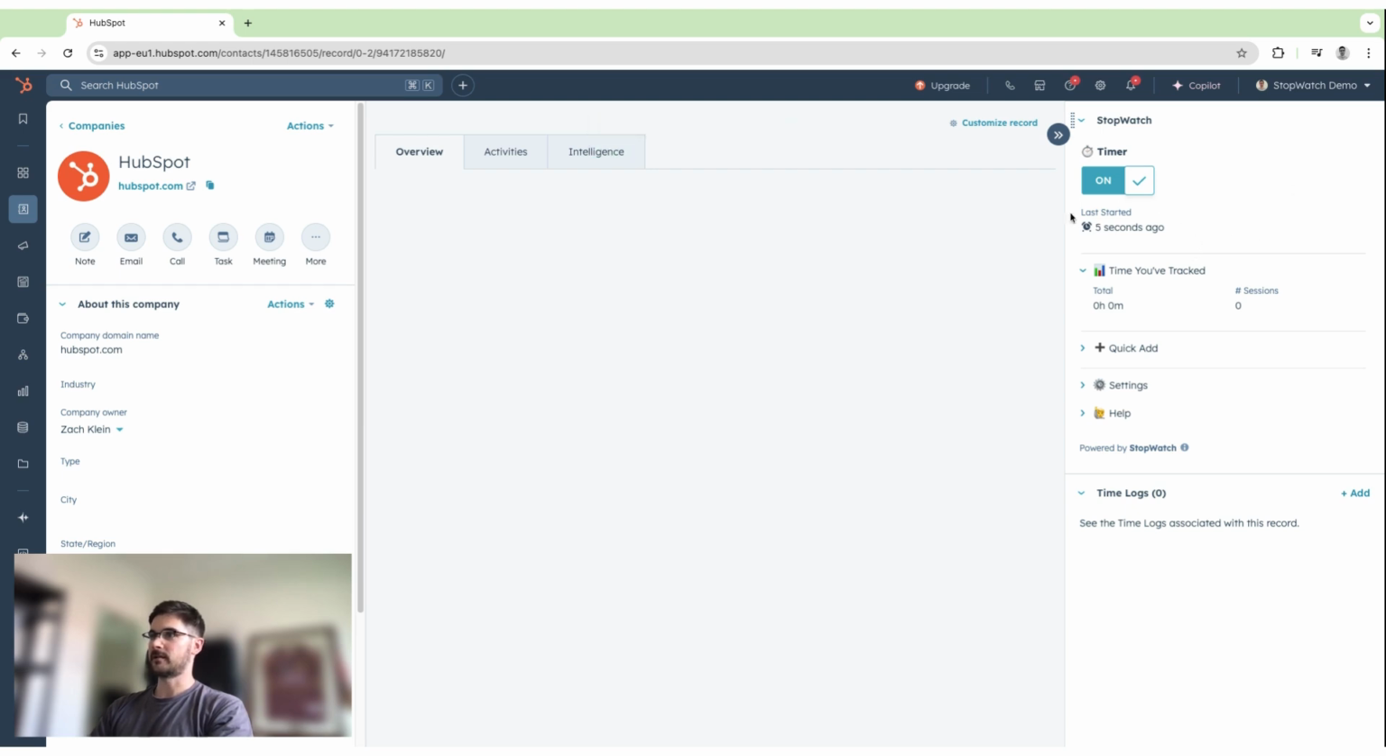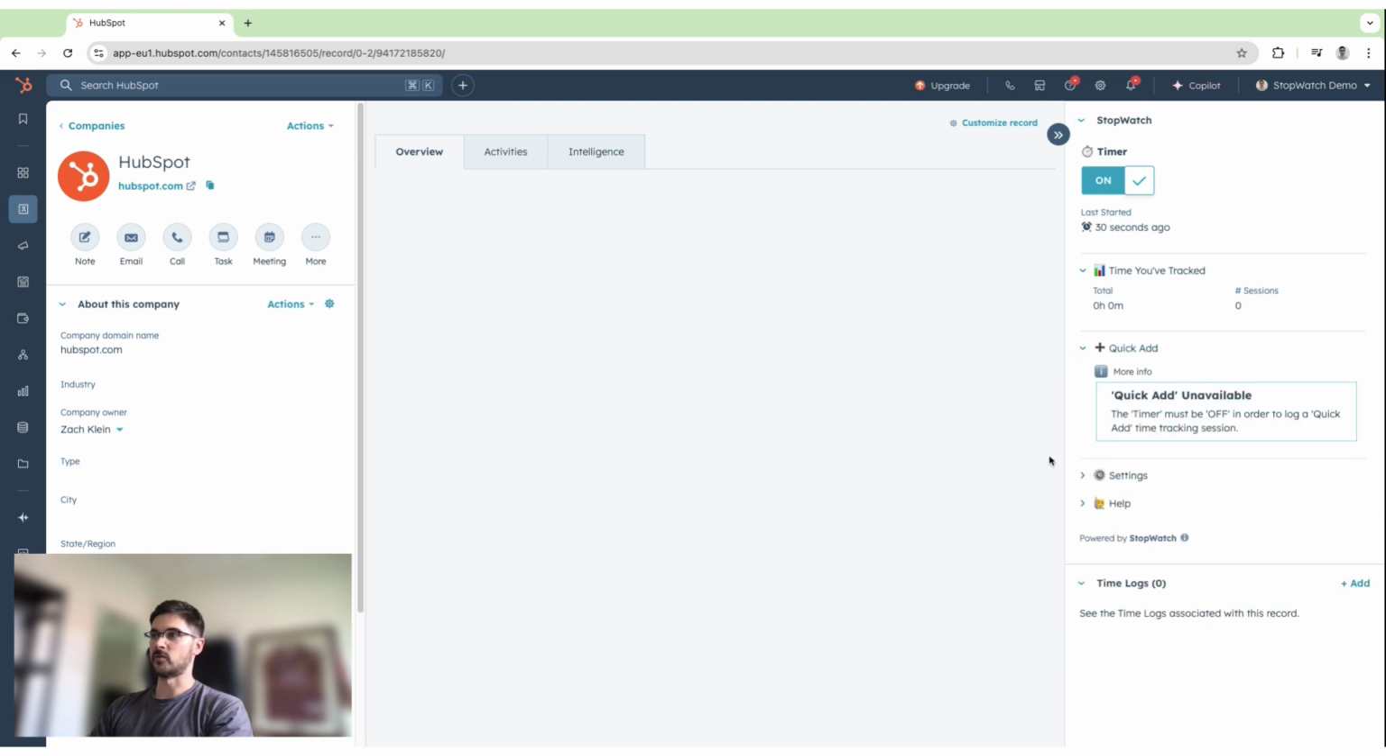I get a snapshot view of how much time has been tracked so far in this time tracking session. I get an overview of all the time that I've already tracked previously. I have the option to quick add a session. So for example, if I forgot to track some time yesterday, I can do that manually via a quick add session. Note that in order to use this feature, the timer has to be off.